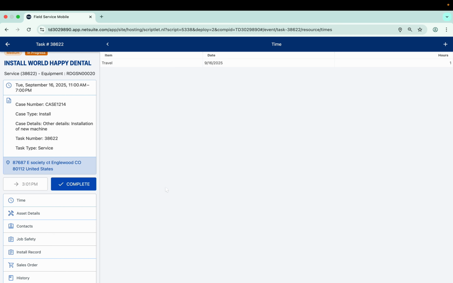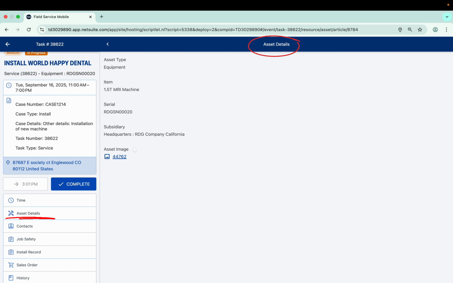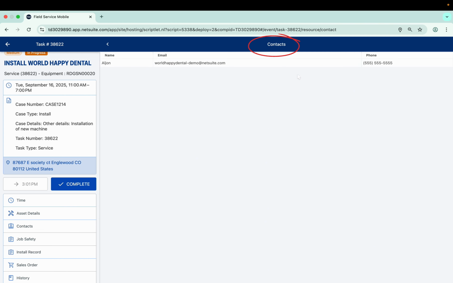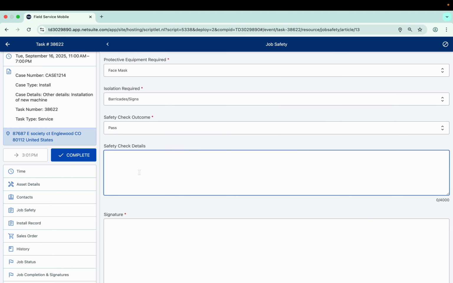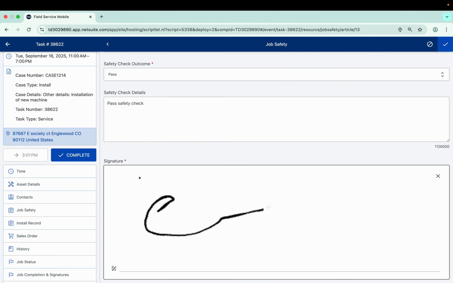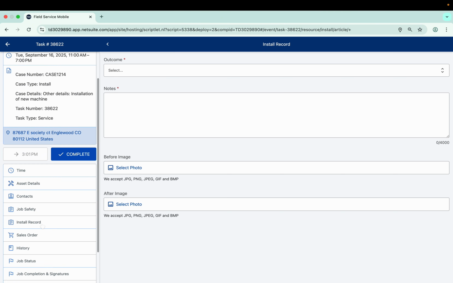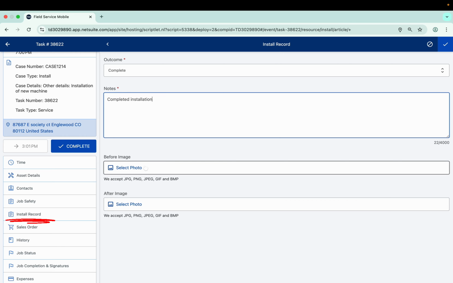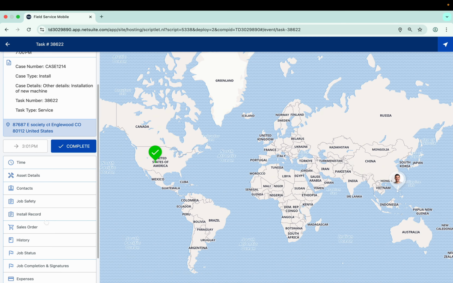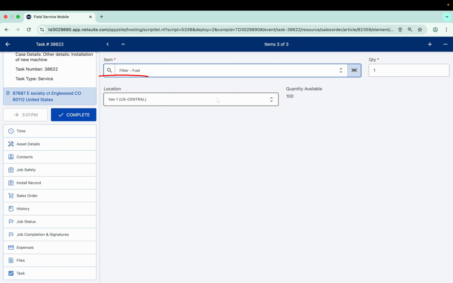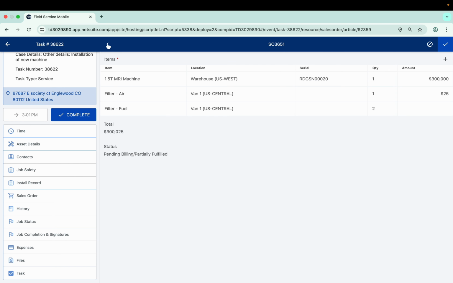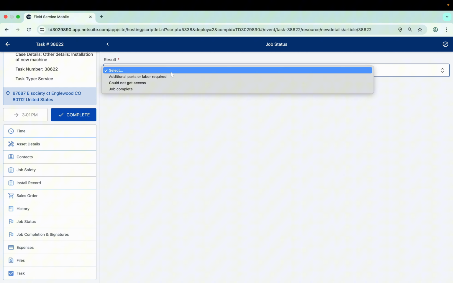I can see reference records like asset details and contact details as well. I can also track job safety information. Again, all of these can be personalized. I can also define the install details and attach pictures as required by my company. I can add line items on my sales order. Let us say that I have consumed some inventory during install that I need to charge the client.